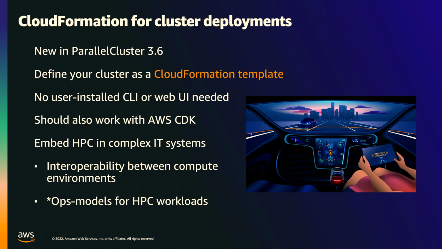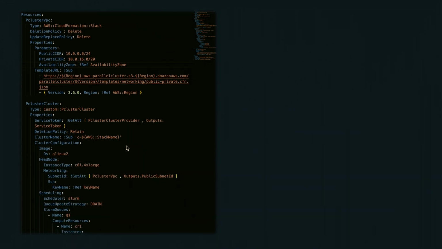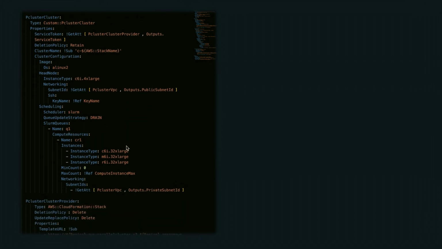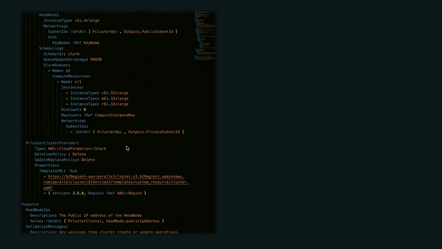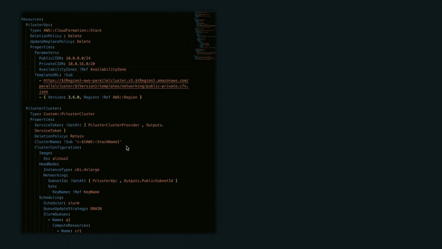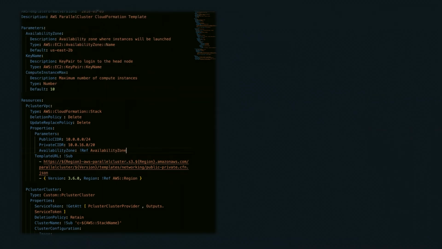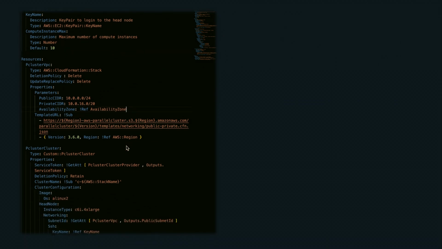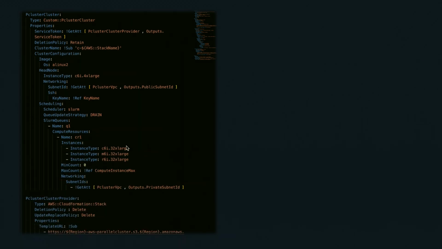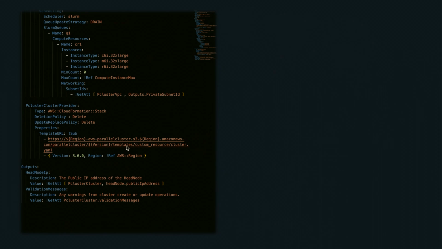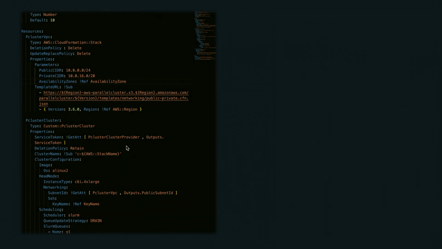So, what does it look like to define one of these clusters in CloudFormation? Sorry, this is a little dark. If I'd known, I probably would have not used night mode, but I'm also allergic to light mode. So anyway, what we have is a CloudFormation template for a ParallelCluster 3.6 cluster, where we also provision a virtual private cloud, basically a VPC, and a public and private subnet, and then we deploy the cluster head node into the public subnet, and the compute nodes into the private subnet.